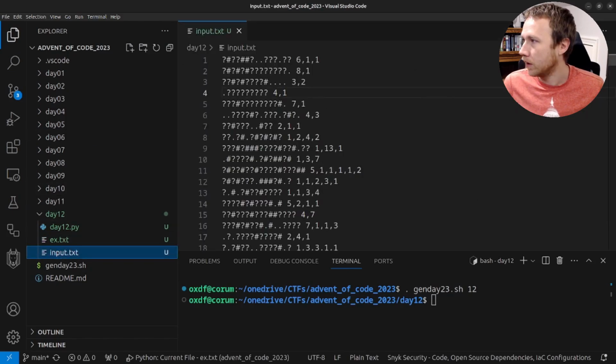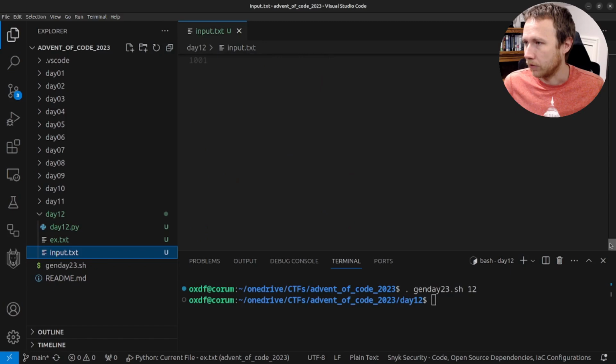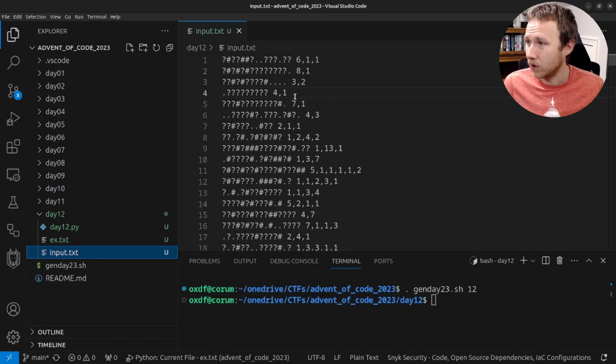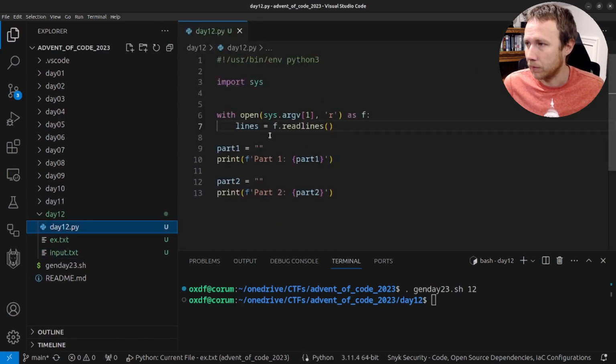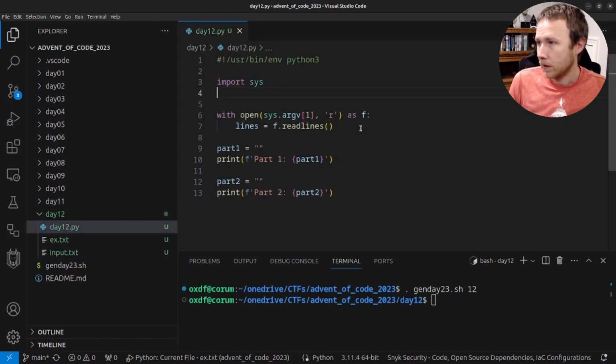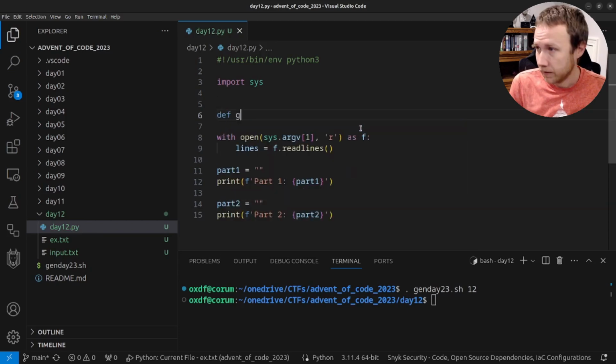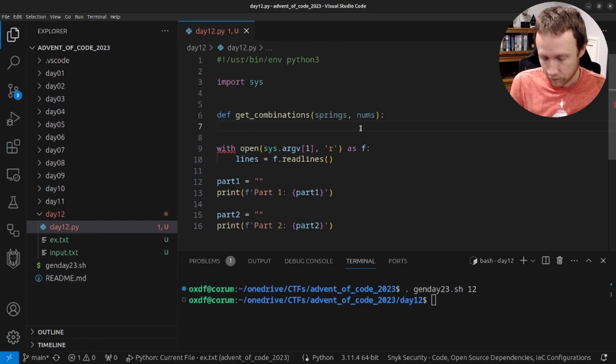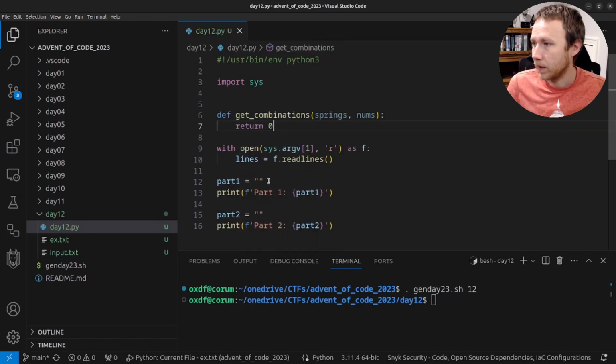Let's check out our input. We have 1,000 rows. Lots of question marks, but nothing super long. So I think we'll be okay. What we're going to do, I think, is a brute force. So come up here. If we do something like def get_combinations, taking in strings and a number nums, we're now going to return zero, but we'll come back to that one later.